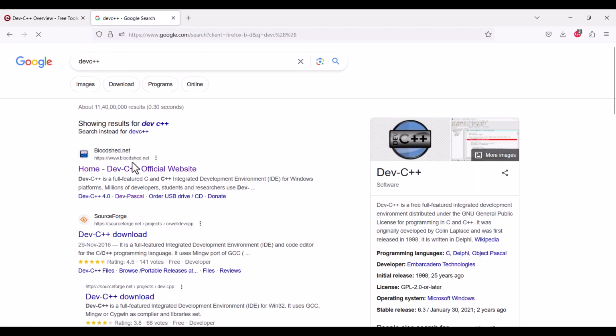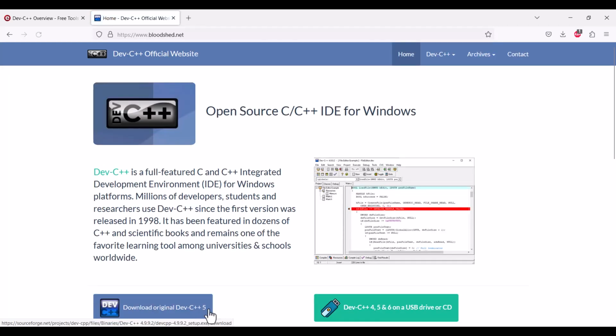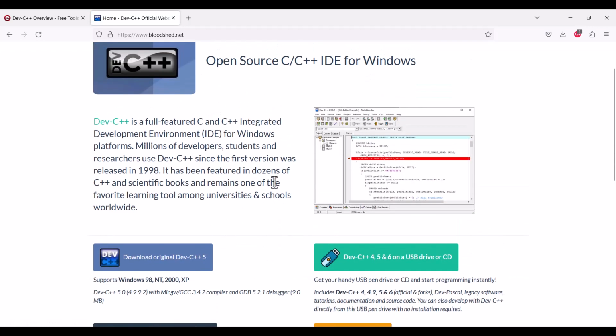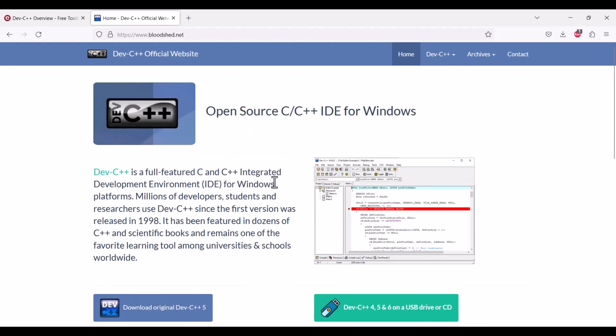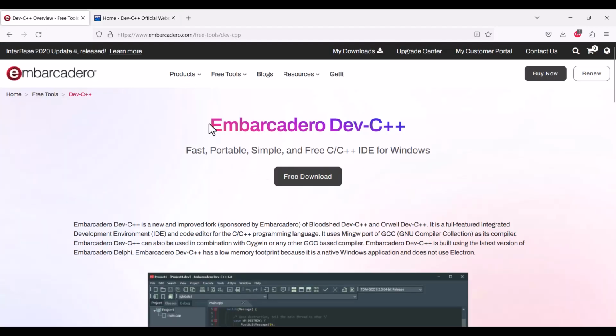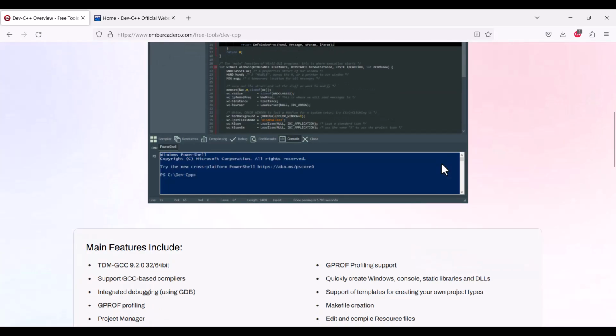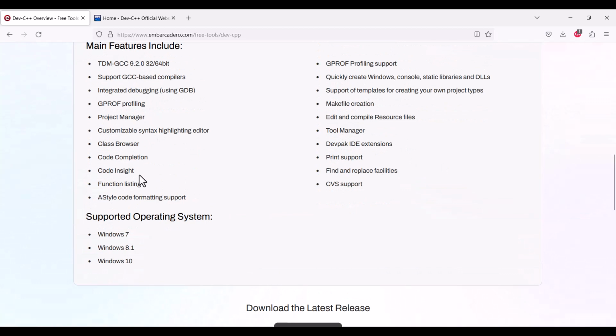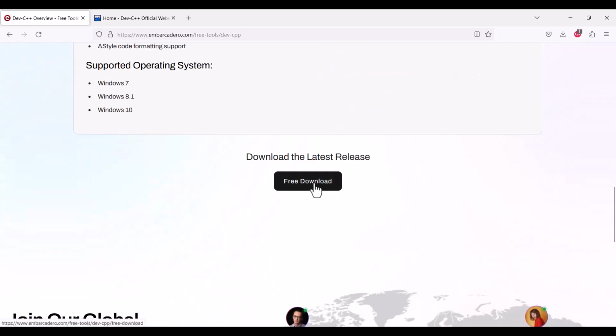So if I type in Dev C++, I will get to the original site where you will be finding version 5 and 6, and basically it will make use of your GNU compiler underneath, whereas if you check the Embarcadero, they are making use of their own C++ compiler, and you can also find what's included below. Right, so as you can see, they also have GCC along with their own compiler tools like linkers, etc., and other extensions, right? So they are allowing you to download that.